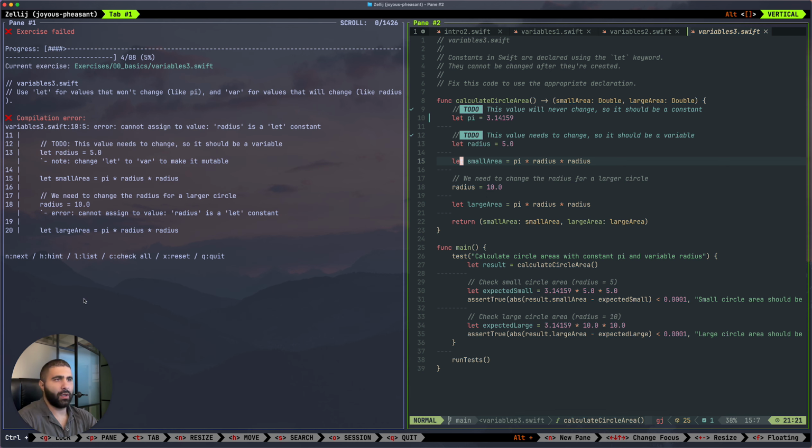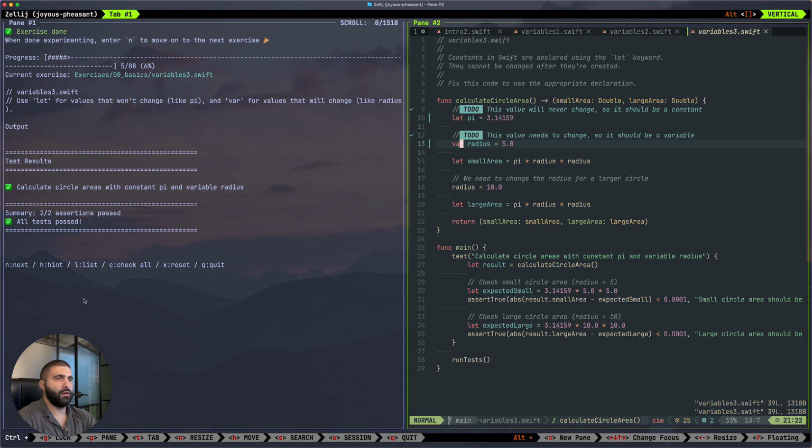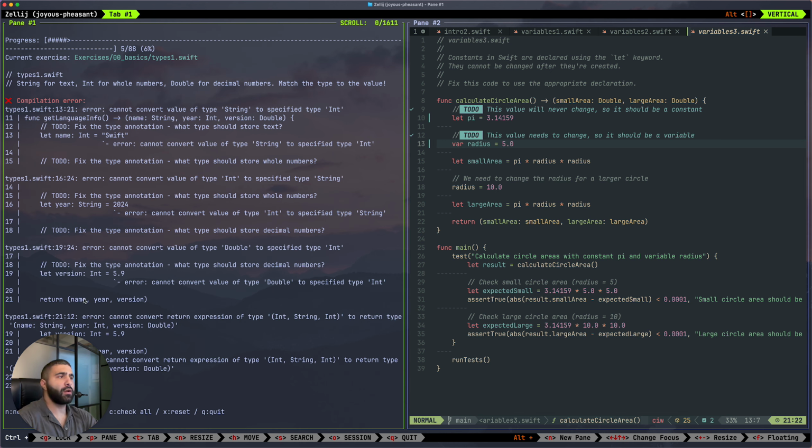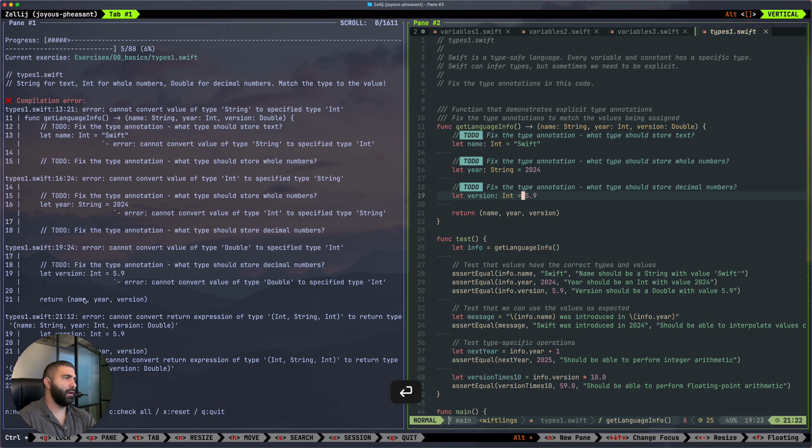No? Okay, what is... radius is also let, so let's change it to var, and that's all. We can move next. And now we are going to the types. Types are teaching you what kind of type system Swift is using, and Swift is a strongly typed language. So, for example, this code will not compile right now.